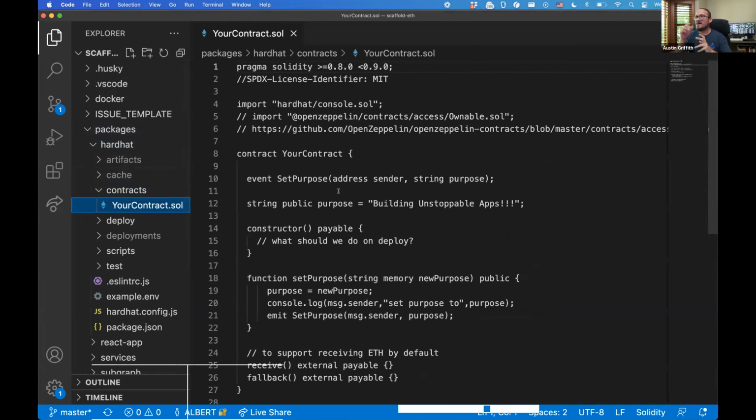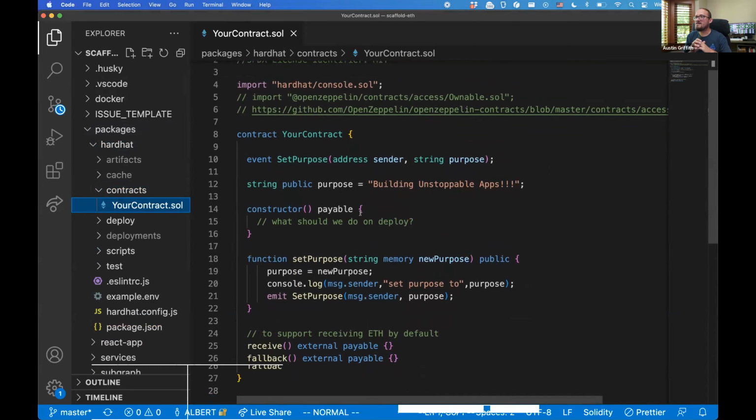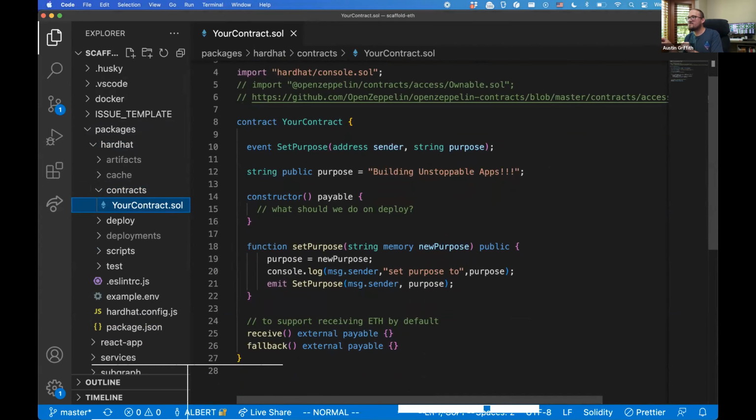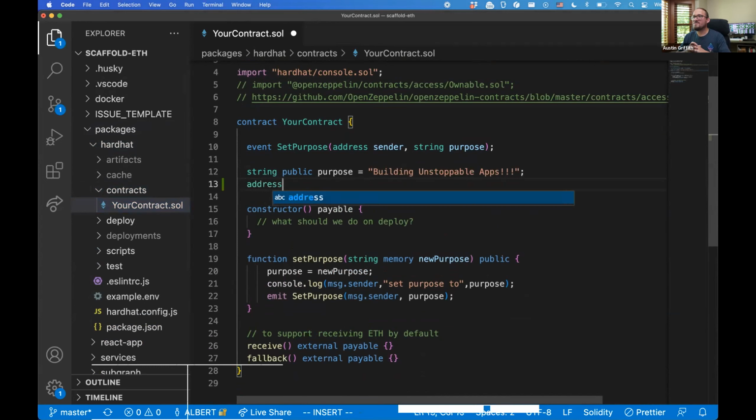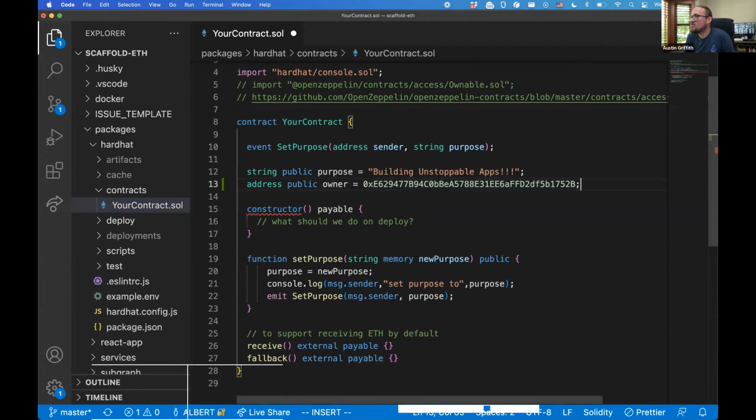Awesome. And let's add a little owner. Let's do address public owner equals. Let's just create a new data type here. Address public owner equals, and then let's just paste in your front end address. Grab that right there. Speed demon. Awesome.